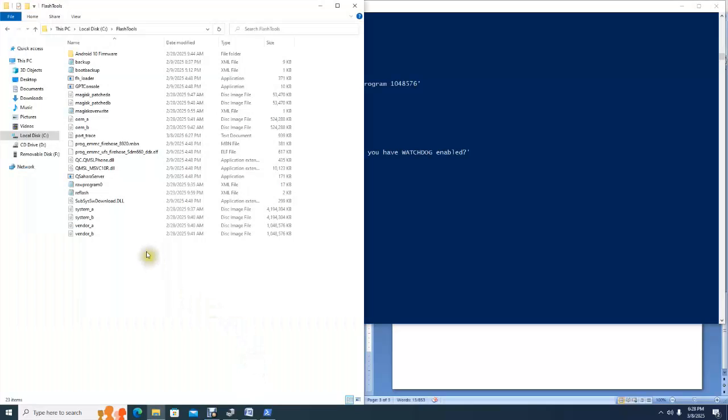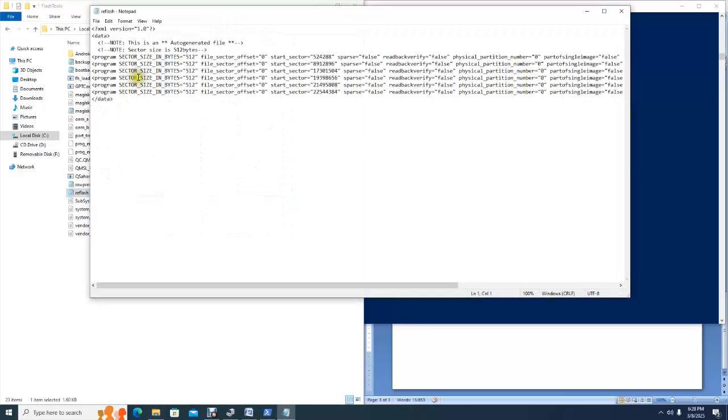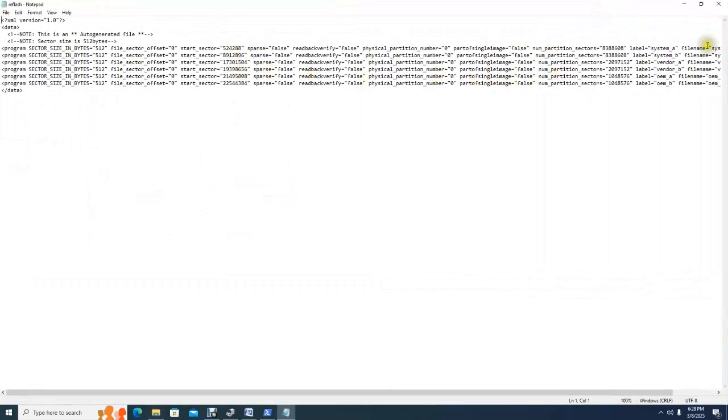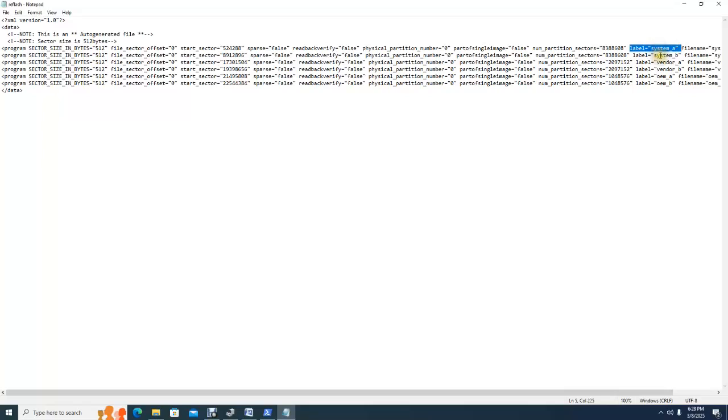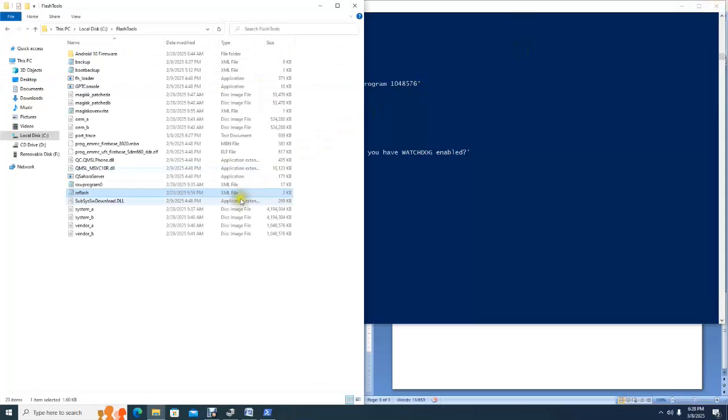Okay, I'm going to go ahead and open up this Reflash folder that I was telling you about. As you can see, it has System A, System B, Vendor A. All six are called here, and they all have their own start sector number. You don't want to flash the wrong start sector with the wrong image. And we got all this information from the original raw program that was generated.